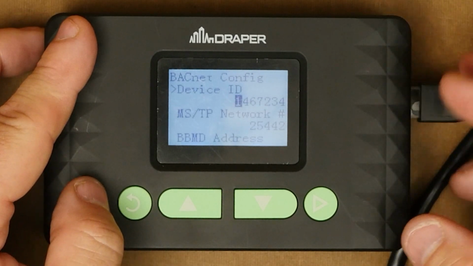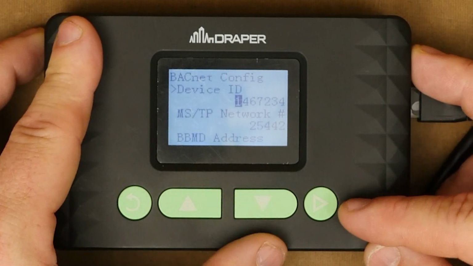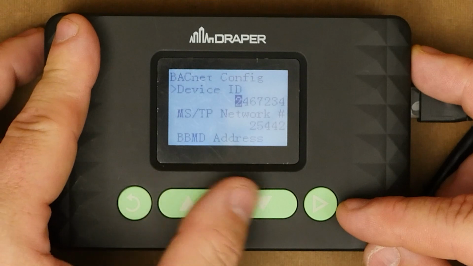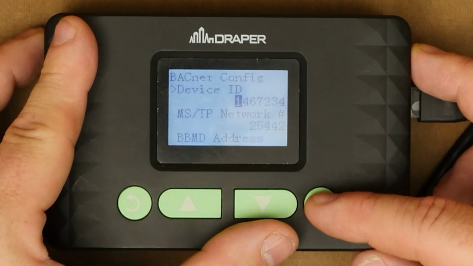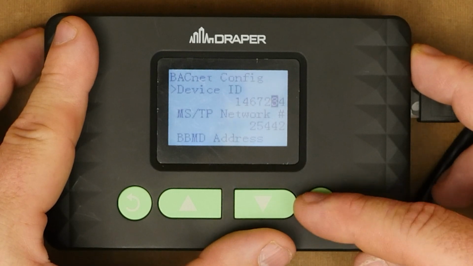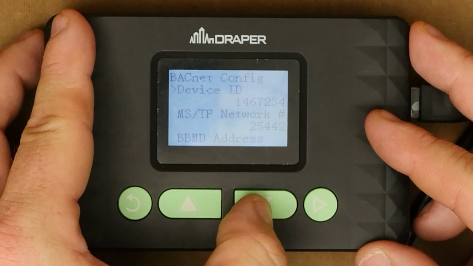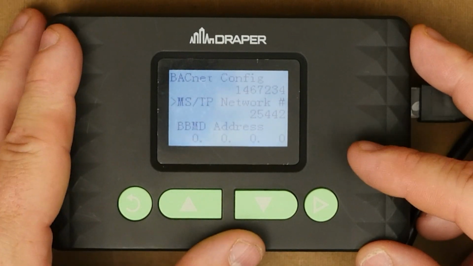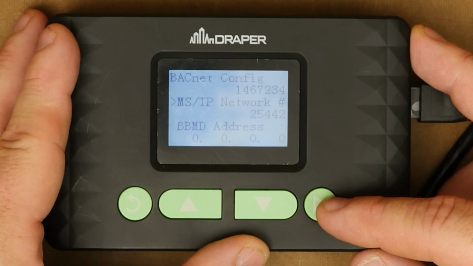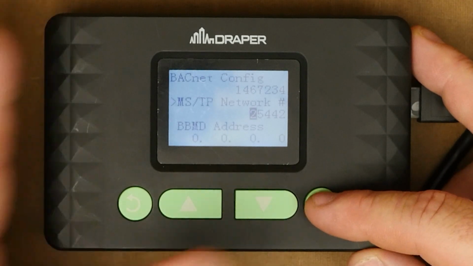It defaults to a device ID, but if they need something more specific, you can do that by selecting it, hitting enter, using your up or down arrows to change the numerical values, and then hitting enter to navigate through the various numerical values until you get to the end. Hit enter again, and it saves the number. MSTP network number, again, it's going to have a default 25442, but this is configurable based on your project requirements.